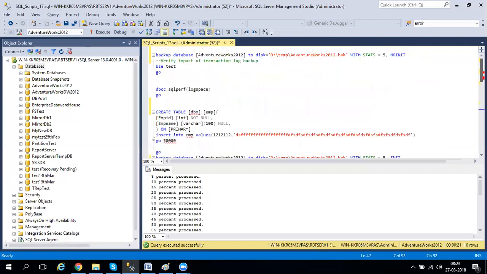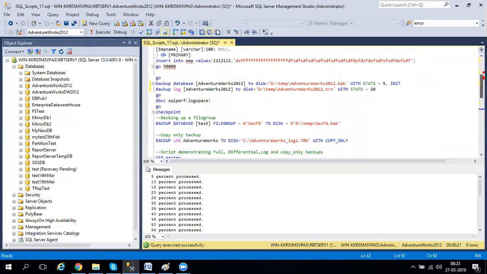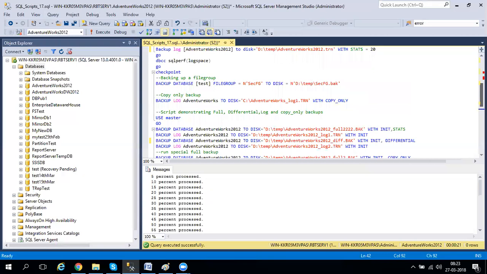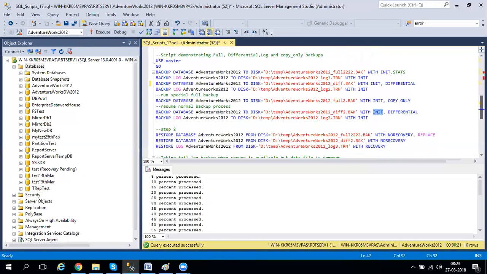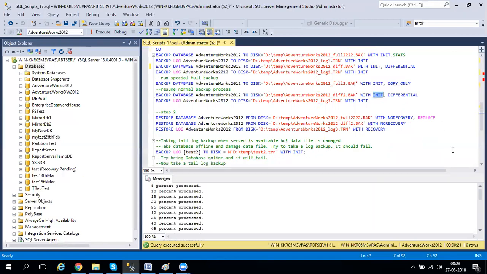So these are the 3 backups: full, differential, and transaction log. Any questions on these? Any doubts? No. Okay, so you know what is with stats and what is with init. Now I see you are feeling sleepy, so we'll just wrap it.